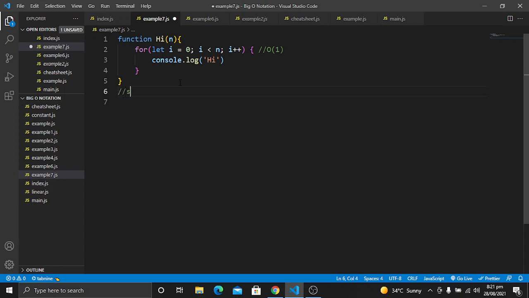So the space complexity for this function is O of 1, because there is only one variable which has been stored in the memory. This is an example of constant space complexity.